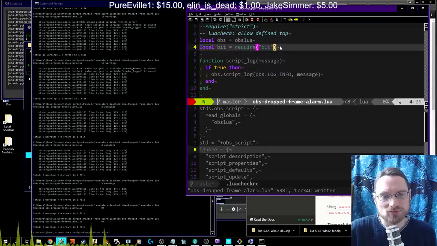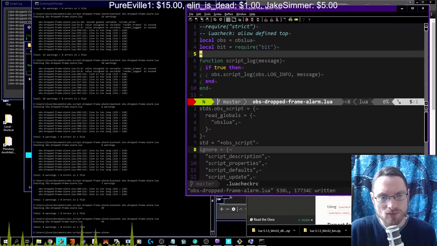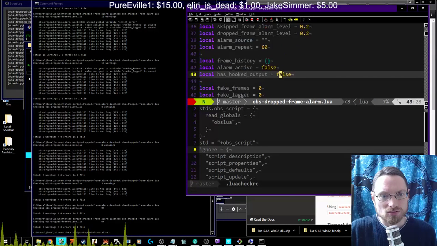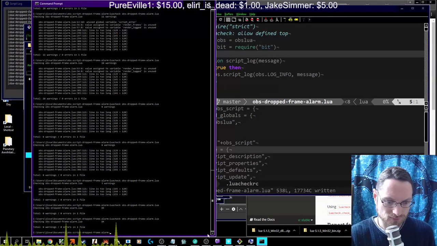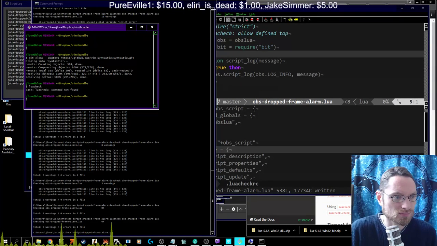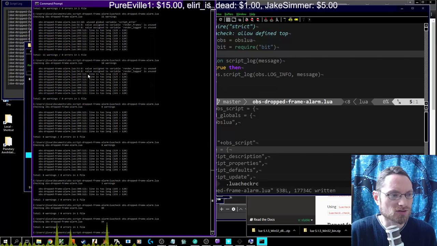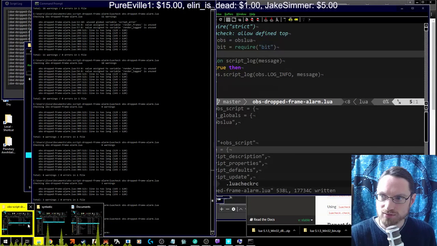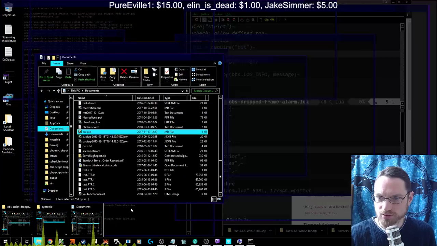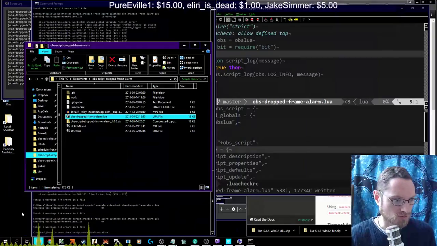Although we actually switched on allow defined top. So maybe that could be a thing to check back on. But, oh, that's a different context. Windows, what are you doing?